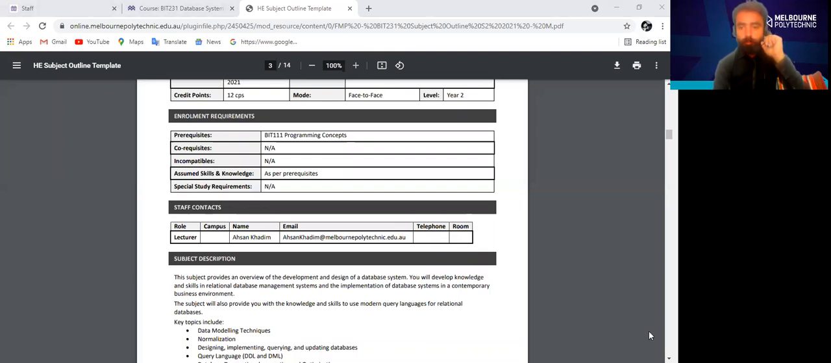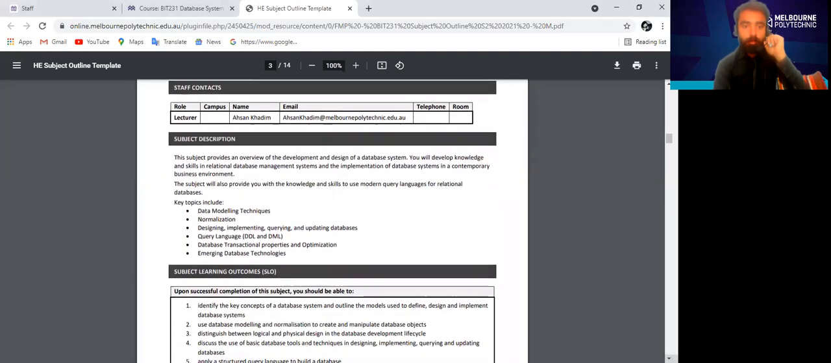Okay, so we are starting the subject description. What we do in this subject. This subject provides an overview of the development and design of database systems. In this subject, we learn why we are creating a database and how we create it, what the benefits and drawbacks are, and everything. After studying this subject, you will be able to create your own database. You will develop knowledge and skills of relational database management systems and implementation of databases in the business environment.